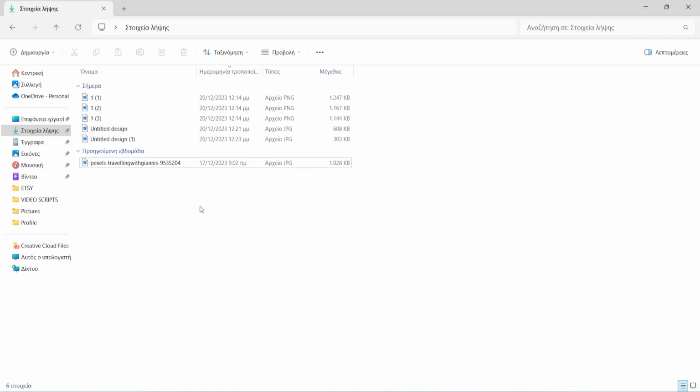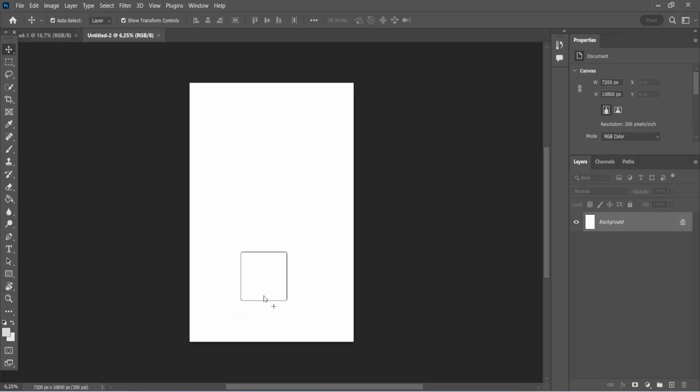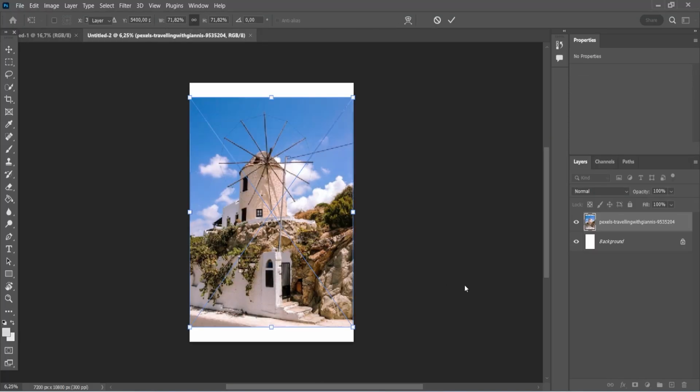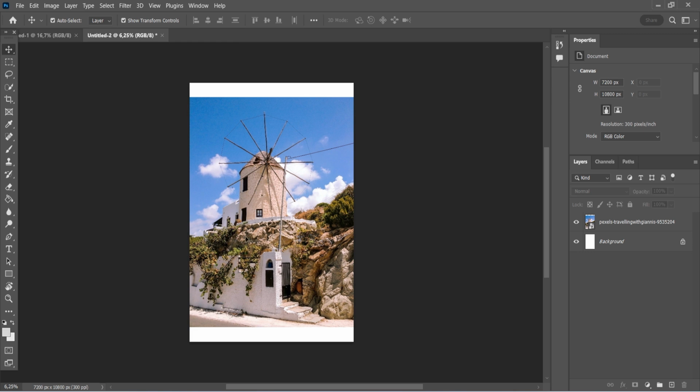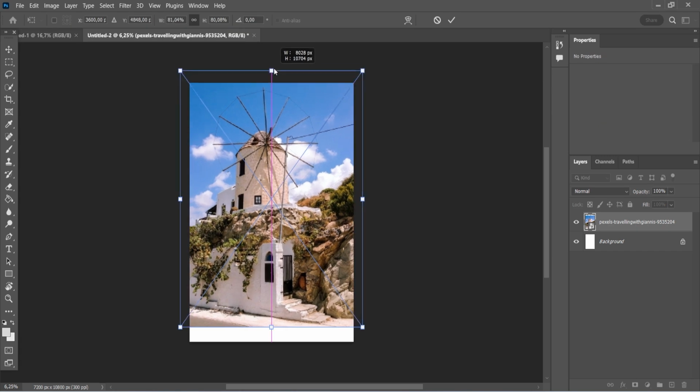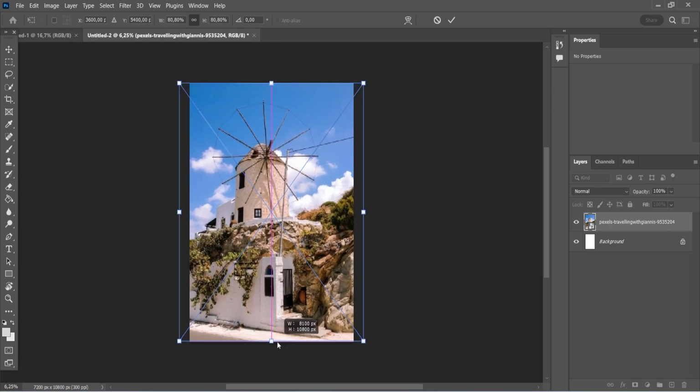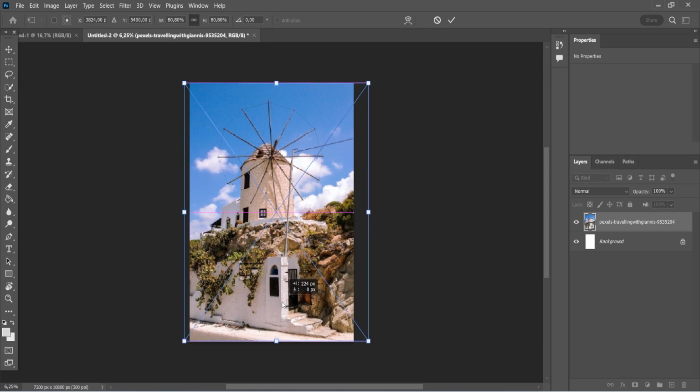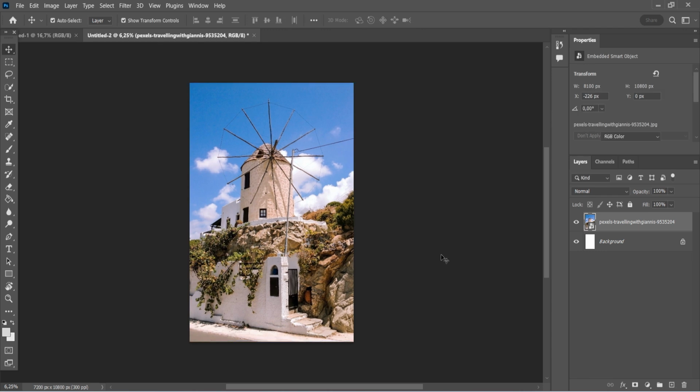So I'm gonna go to downloads and I'm gonna use the photo I got from Pexels and I'm gonna place it here. Okay, so this is a windmill from Naxos actually, which is a Greek island, and we're gonna make a design for people who traveled to Greece. Like, obviously. I'm gonna make this a lot bigger to match the frame. I'm gonna place it right here. We're gonna click enter. And this is it.